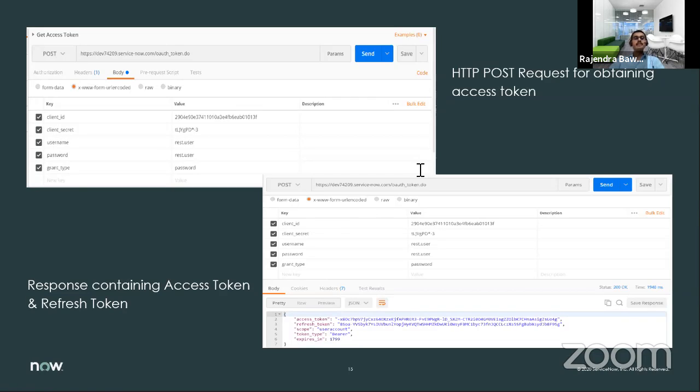No, for basic authentication, there is no concept of token. Only for OAuth based authentication, there is a concept of token. Basic authentication just uses the user ID and password for authentication. Okay. Hope that answers your question, Amit.